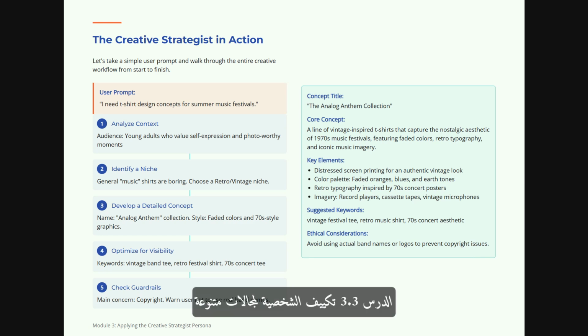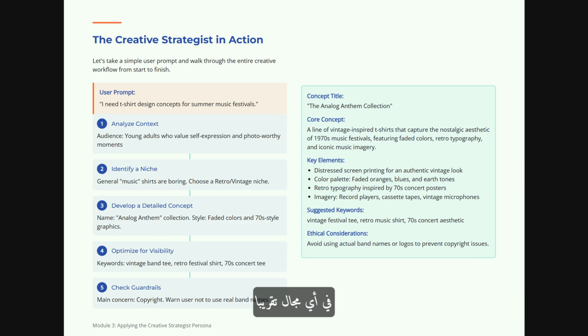Lesson 3.3. Adapting the persona for diverse domains. You have a master key. It was designed for your front door, but it can be slightly reshaped to open the garage, the back door, and the office. The creative strategist AI persona is like this master key. Its core workflow, context, niche, blueprint, optimization, safety check, is so fundamental that it can be adapted to unlock creative ideas in almost any domain.